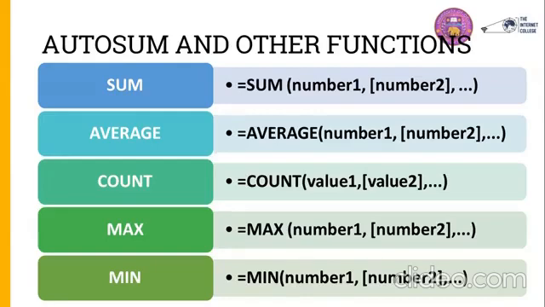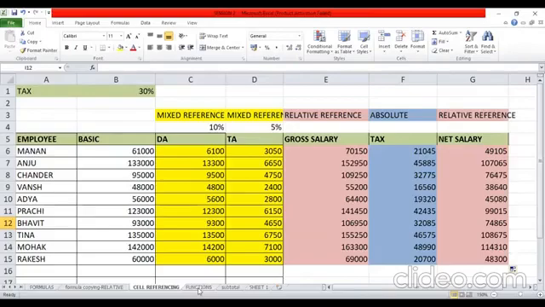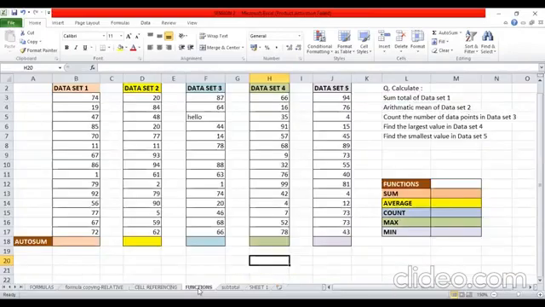Let us come to the third sheet which I had shared with you in my workbook. So, functions. Here I have 5 sets of data and I want to apply these functions. The first thing that I have to do is, for data set 1, calculate the sum total of the numbers in my data set 1. So I can do it here.